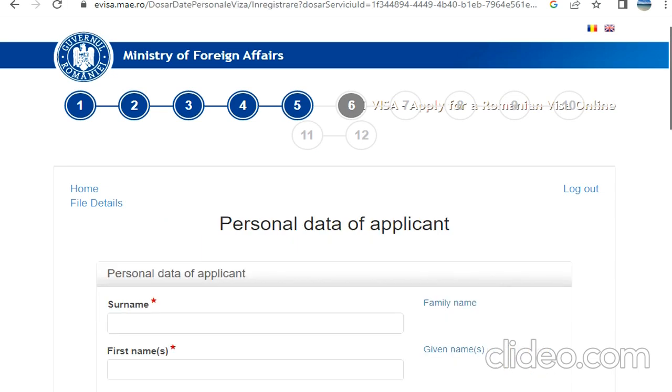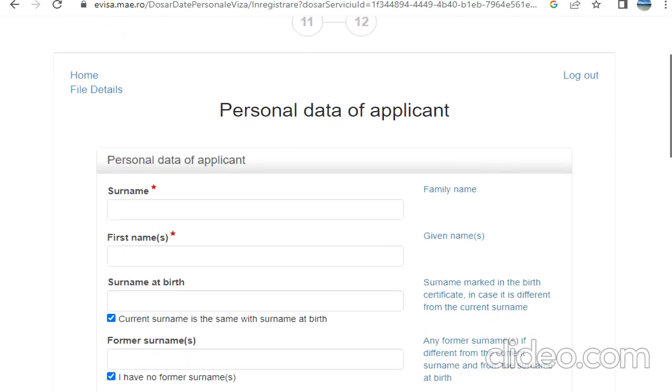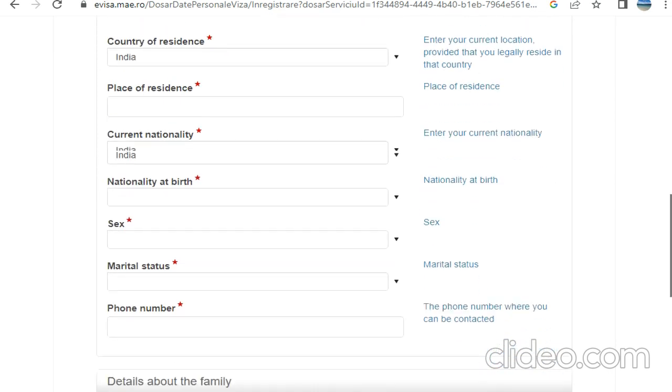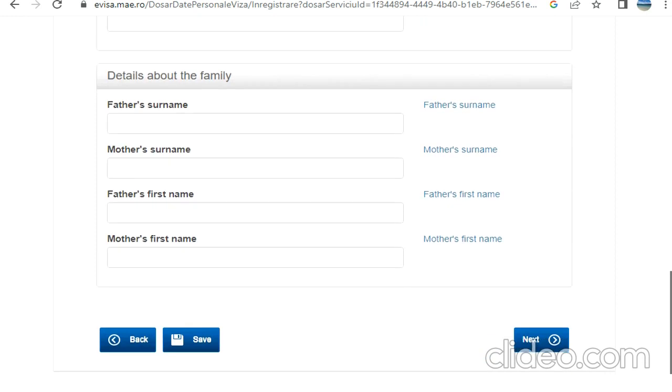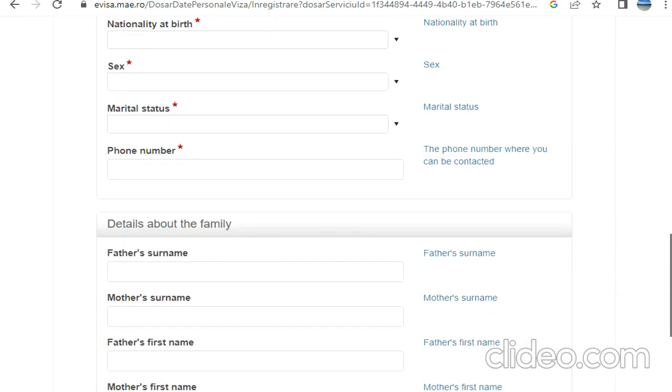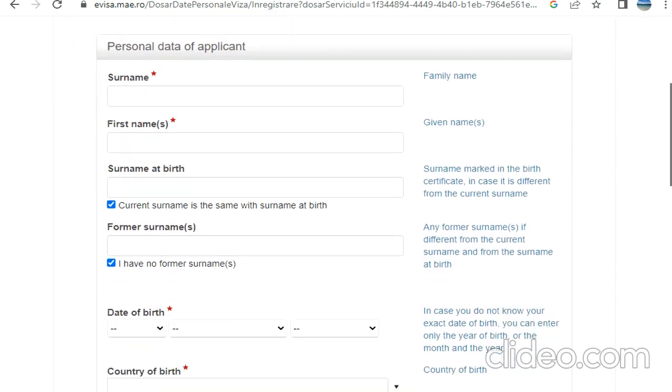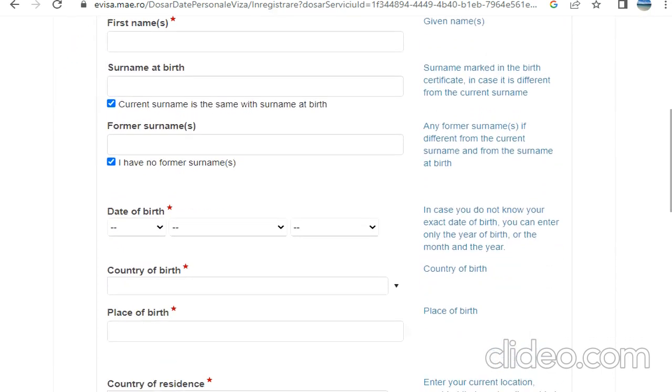Now comes personal data. A few answers are already selected and some are mandatory. Even if some pieces of information are not mandatory, I would always suggest you put that information if you have it. There's nothing to hide. So I'm going to put some sample and we'll go to the next screen.